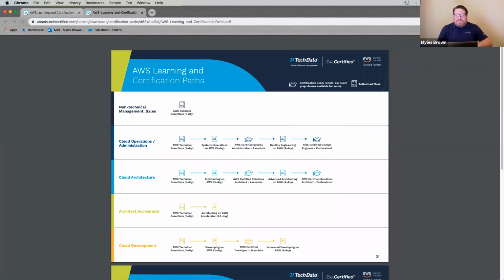But certainly on the AWS side, I see it a lot that consultancies or companies that want to get higher in the AWS Partner Network need to have so many people with professional or specialty certifications.